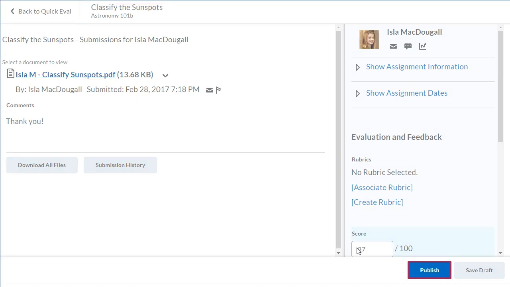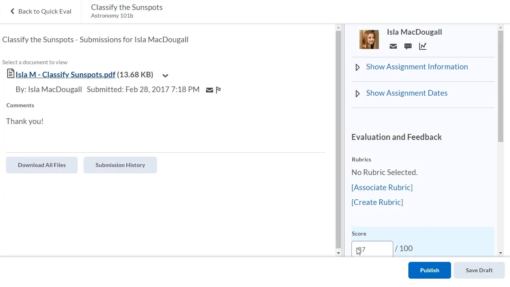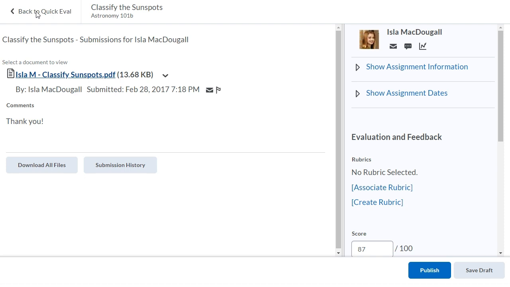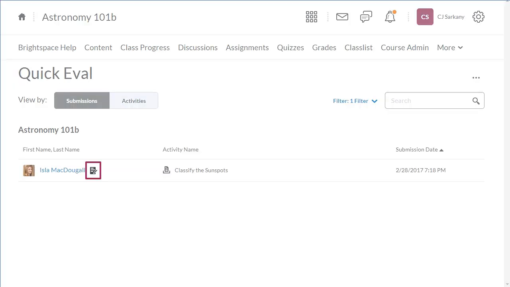You can publish the learner's score or save draft. For this example, save draft. To return to Quick Eval, click Back to Quick Eval. A draft icon will appear next to a learner's name when an evaluation is saved as draft.